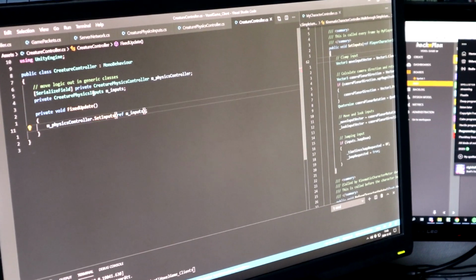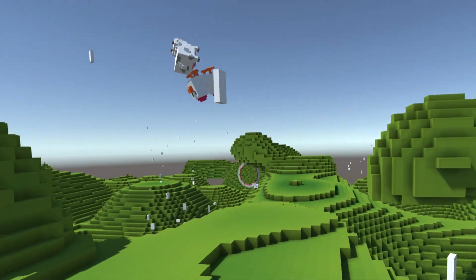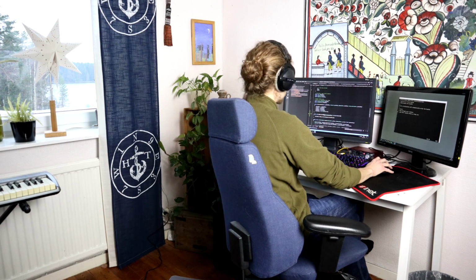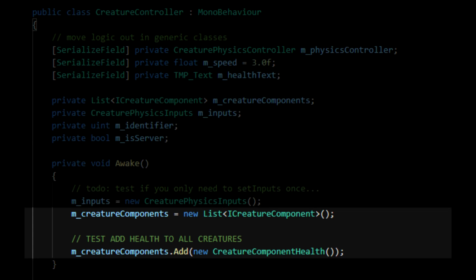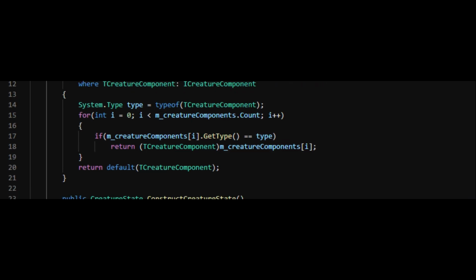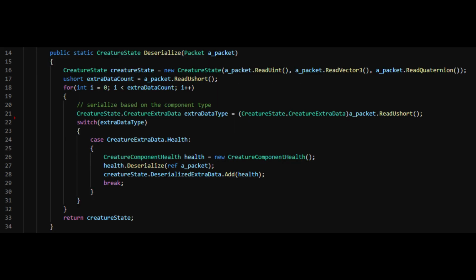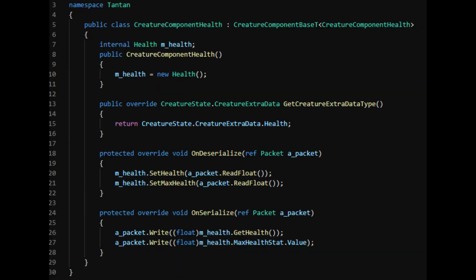Wouldn't it be nice if there was a system in place where we could add new creatures and make them work across the network automatically? Indeed it would, and so on Thursday I started working on a system that all creatures would most likely be using in the future. This turned out to be quite big. This system is responsible for syncing the positions of the creatures, and not only that, but also optional components that a creature might have, like health, for example, that has to be synced.